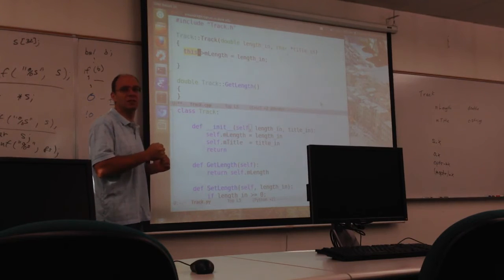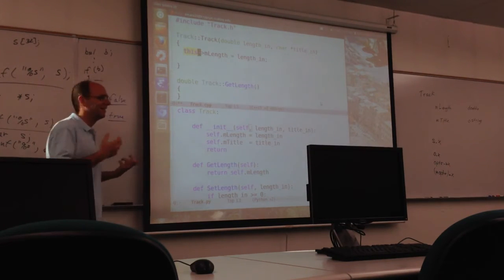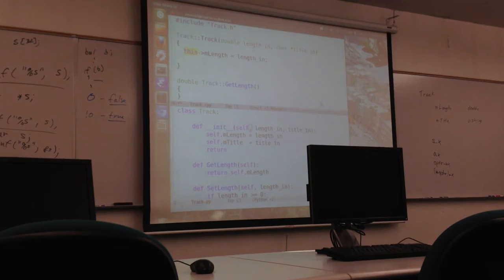So don't use this as a variable name. It already is there as a special meaning. You'll notice it's highlighted in exactly the same way that self is highlighted in my Python code. So from a developer's perspective, it's the same thing. Okay. More questions about this? All right, we actually want to make sure that we copy the title into our data member for mTitle, right? How do we copy strings?